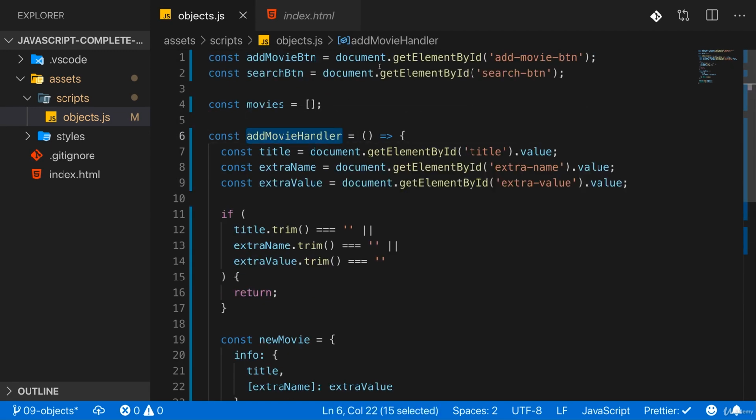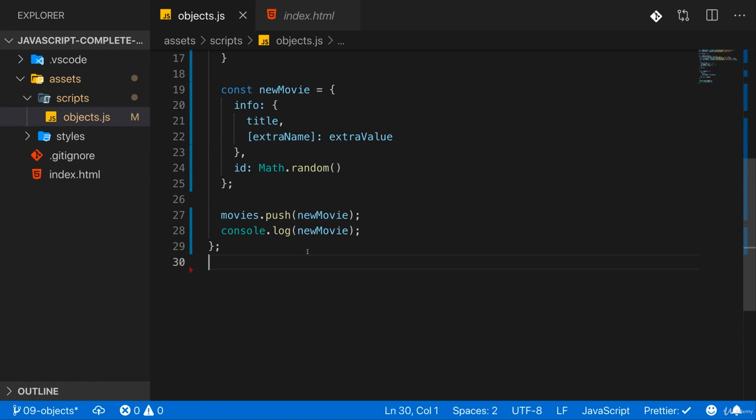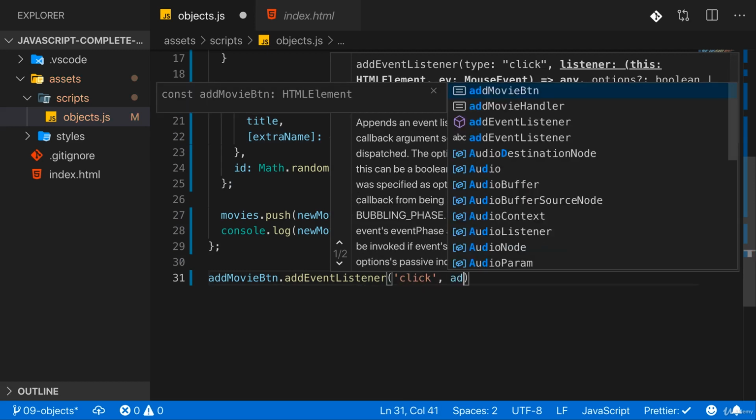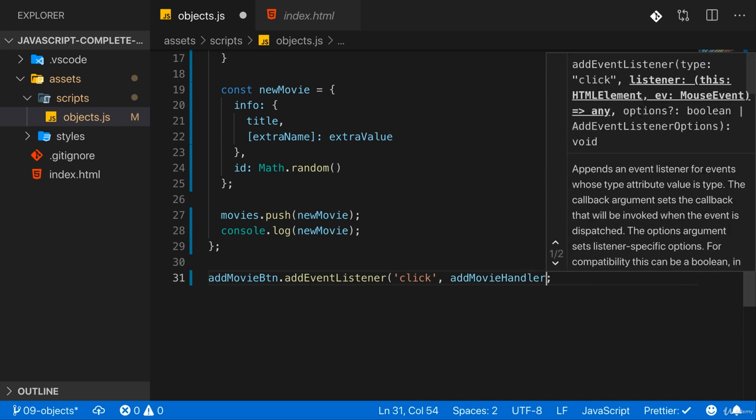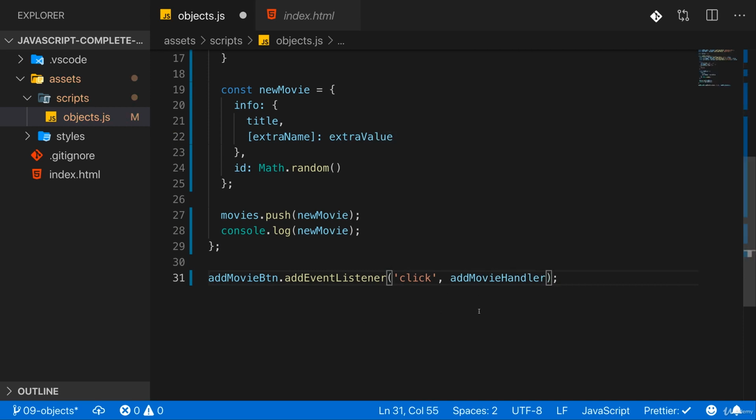Of course, now we just need to connect this method to our button here. And that's also something we did many times. Reach out to the add movie button, add an event listener, should be a click listener, and point at addMovieHandler. Don't execute it as a function here, just point at the name of the function instead, so that JavaScript calls that function for us.